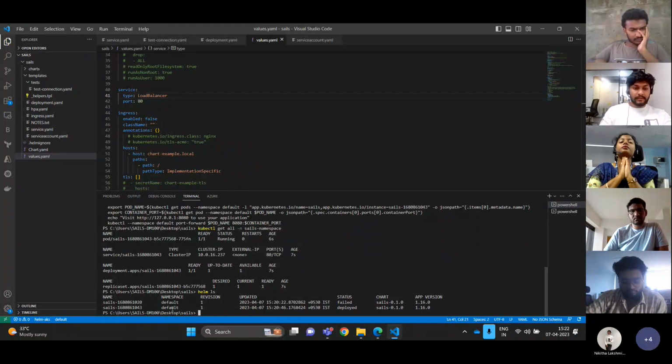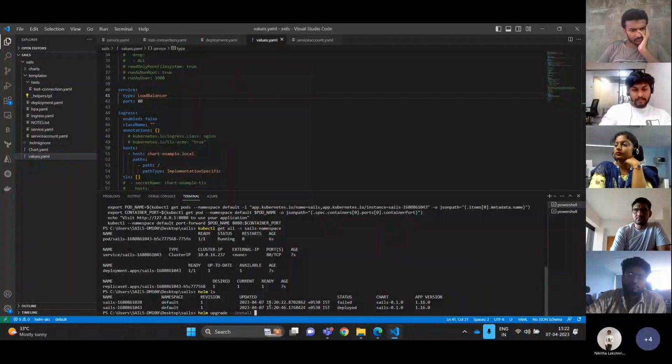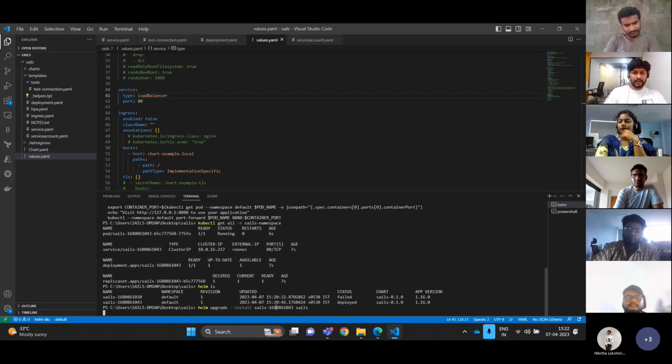With the help of helm ls, you can see all the releases that you have. With the help of helm upgrade, you can upgrade our Helm charts. This is my release name, this is my chart name. I'm upgrading whatever I previously installed, just upgrading my install, with the chart name and the release name.